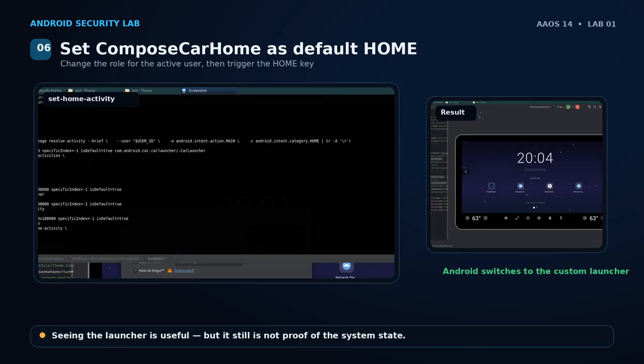Setting my launcher as home. Now I could set ComposeCarHome as the default home application for the current user. After that, I sent the home key event and Android switched to my launcher. But just seeing my launcher on the screen isn't enough. I wanted to verify that Android itself believed it was the default home application.